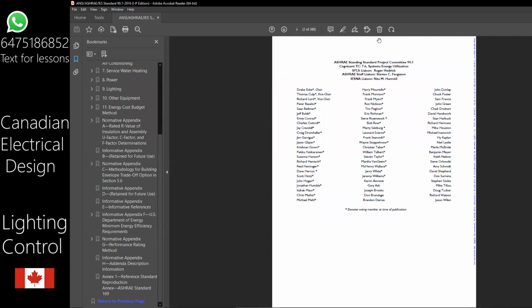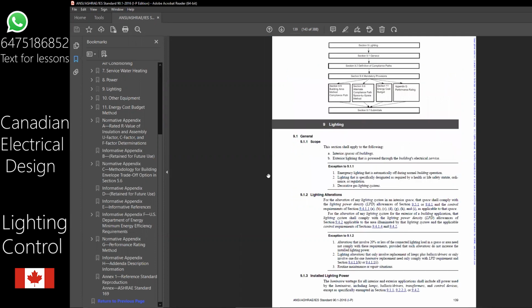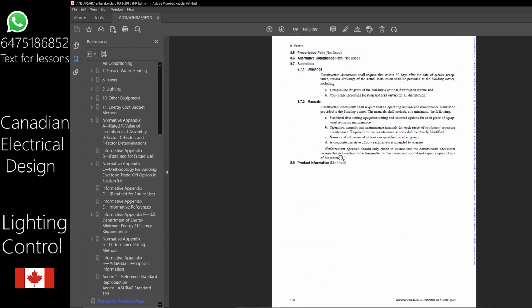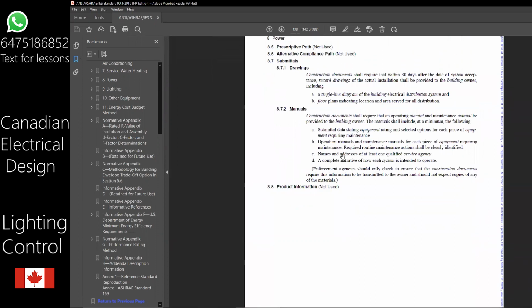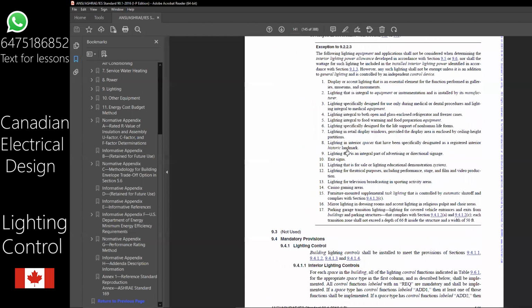SB10 in Ontario, which we follow, and basically SB10 refers to this ASHRAE standard. Not the whole ASHRAE standard, we are just interested in lighting only. See, lighting here. If we click lighting, in lighting there are rules. Yes, rules, lots of rules.